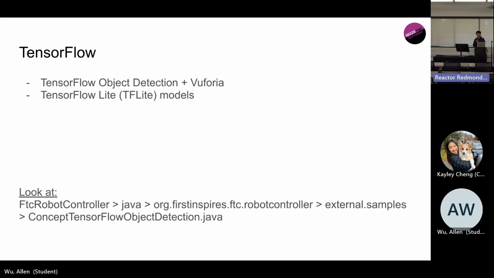So let's first go into TensorFlow, and this is more supported with the Vuforia engine. So let's just go into that. First, let's try to understand how TensorFlow works, not the machine learning itself, but how we can leverage this library already given to us to detect things. We're going to use something called the TensorFlow object detector, which is already a class that they pre-made for you in the FTC library and is ready to use.